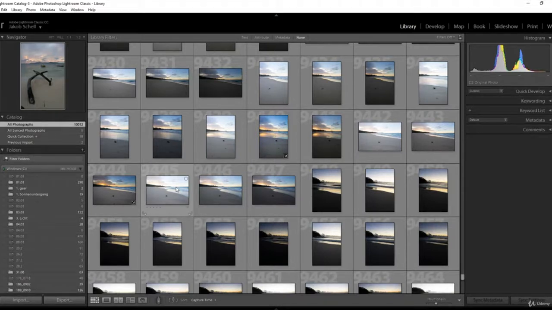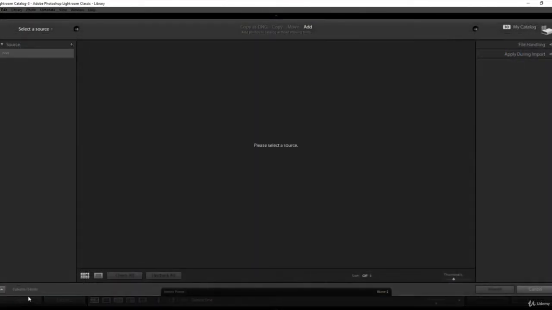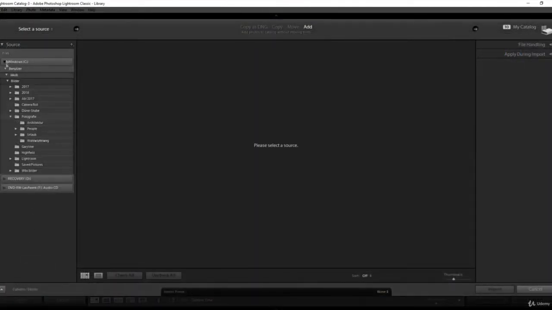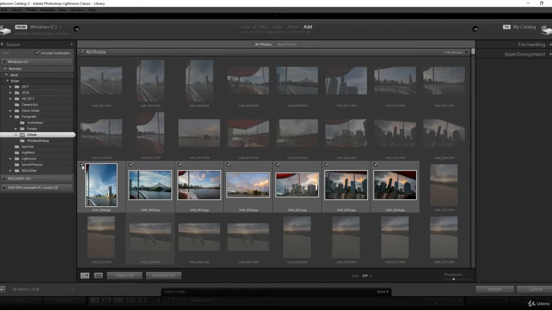Before we can start with the editing process, we have to import the files we want to edit into Lightroom. To do that, you have to click the Import button on the left-hand lower corner. On the left-hand side, you select the source where your files are saved that you want to edit. Then you have to tick the ones you want to import in Lightroom. And after you've done that to all the pictures you want to edit, click on the Import button.